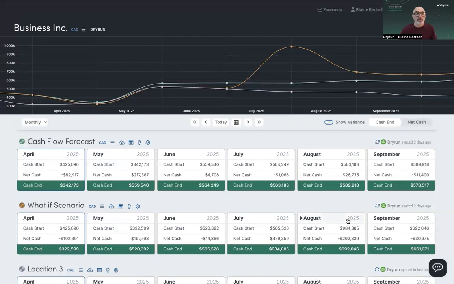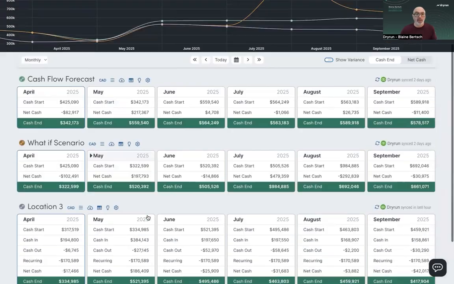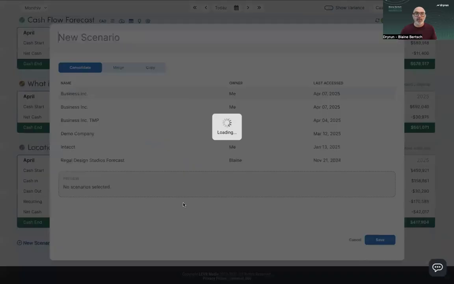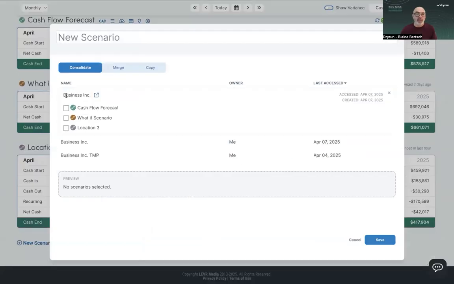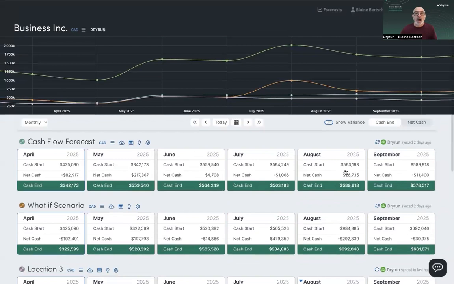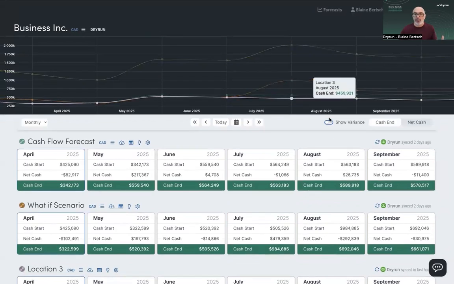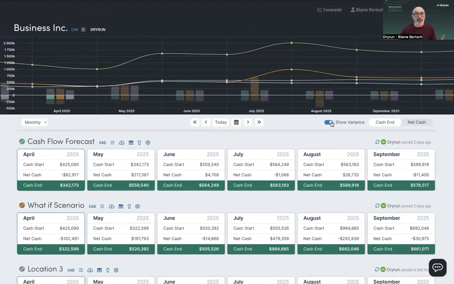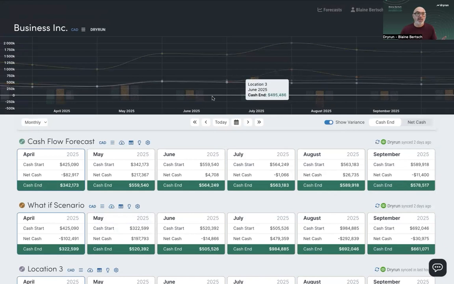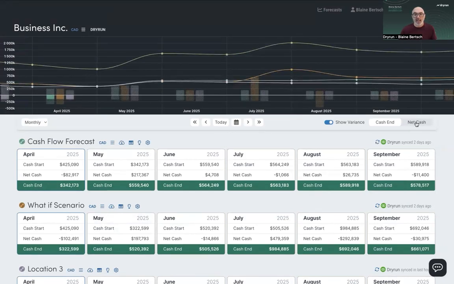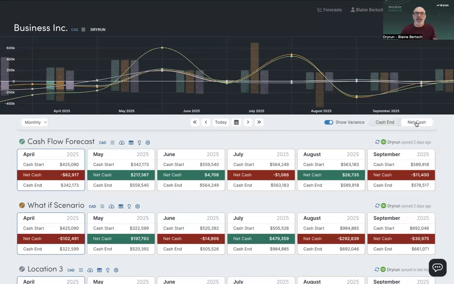Now I have 3 scenarios in Dryrun. And let's say these were 3 different locations rather than a what if scenario. I can also consolidate them in just a couple of clicks. And now I can see how my business is doing overall. I can even turn on our variance graph, look at what is coming in, what's going out, our budget to actuals, net cash view, cash end view, and I can start to visualize where our business is headed.